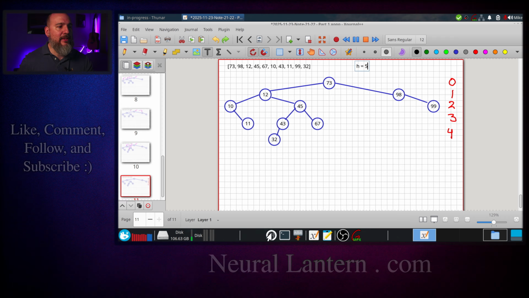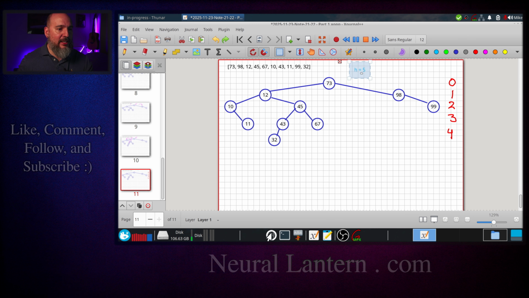The height is always the deepest node's depth plus 1, or the number of nodes you would have to touch as you found your way down to the deepest node. For example, if we wanted to get to that 32, we would touch 1, 2, 3, 4, 5 nodes. So the height of this tree is 5.